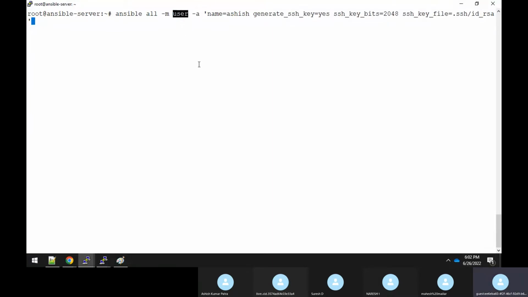Sometimes they might ask this in an interview. They'll ask how you will create a public and private key, how you automate things in Ansible. You have to say that I will be using the user module, and these are the parameters: generate_ssh_key, you have to mention yes, ssh_key_bits 2048, and ssh_key_file. You have to mention these parameters like this.